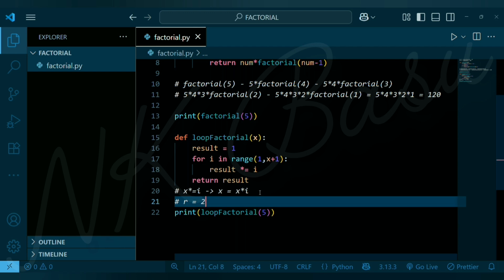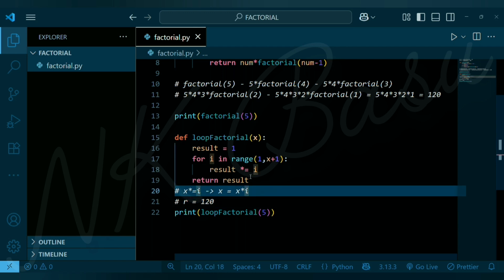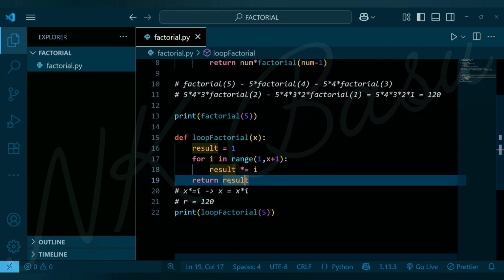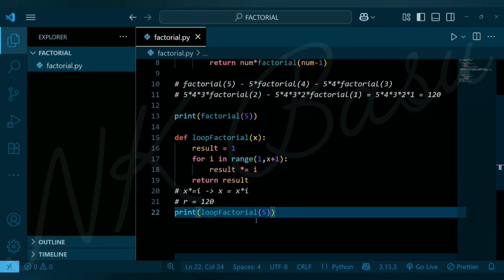At the next iteration we get 2 times 3, that is 6. Again at the next iteration we get times 4, that is 24. And again, the final time, we get times 5. And 24 times 5 is 120. That becomes our result, and we are returning it from here. Okay, so we are getting 120.